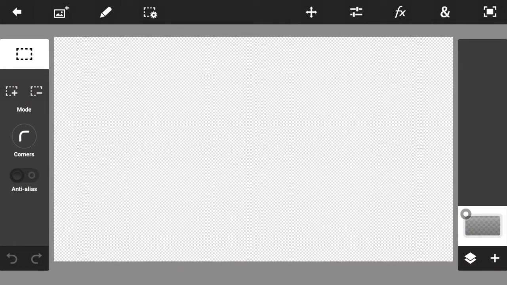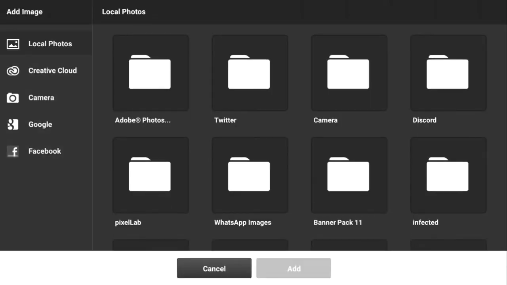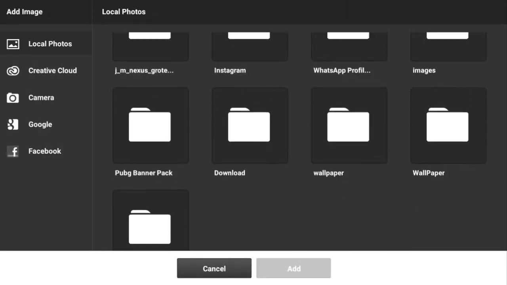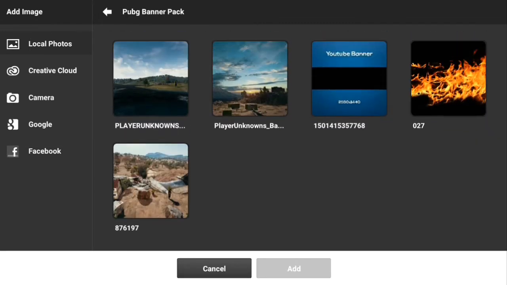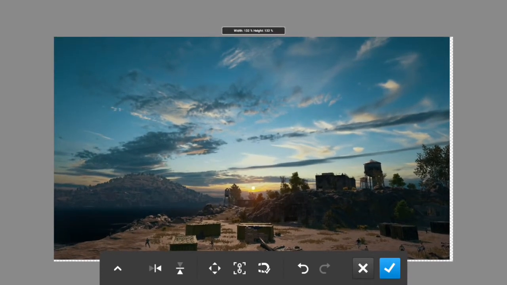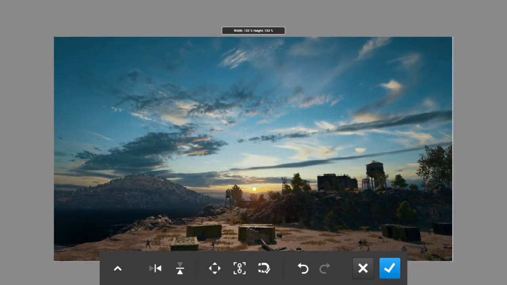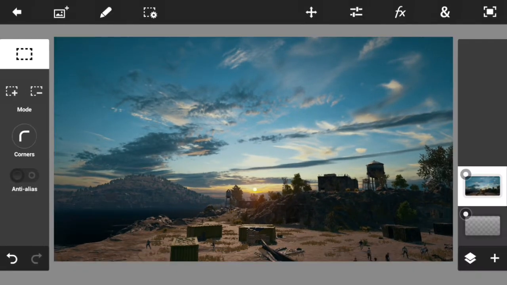So here what you have to do is just add a photo layer. I will give the images in the description below. I will take this one right here, and I will just increase the size of the image just like this, and I'll press on OK.